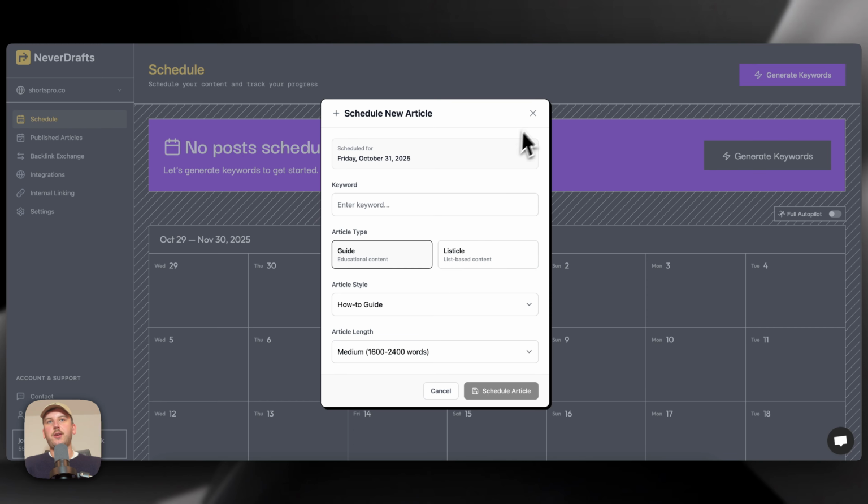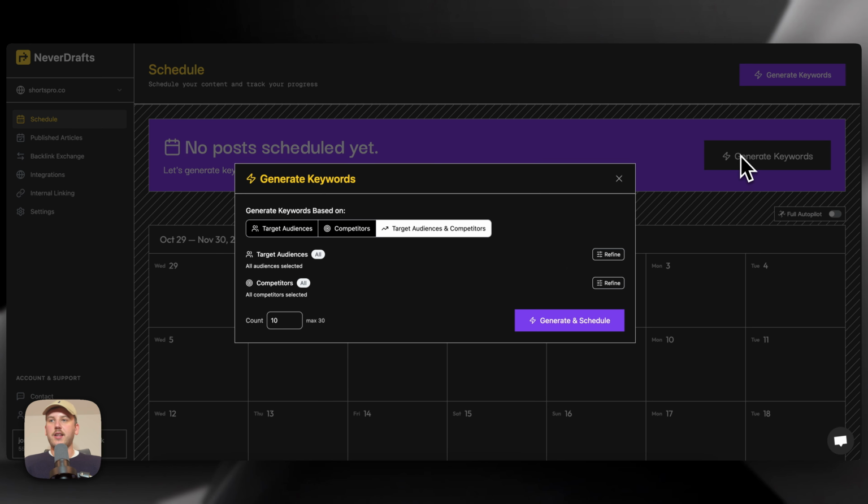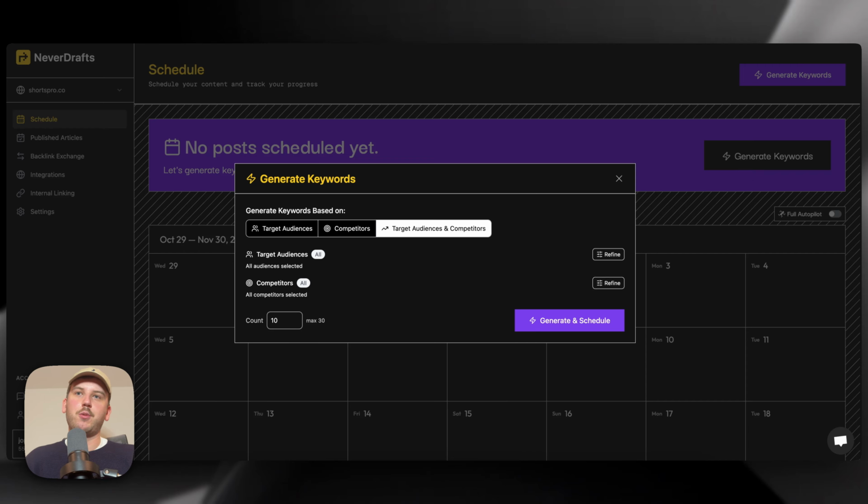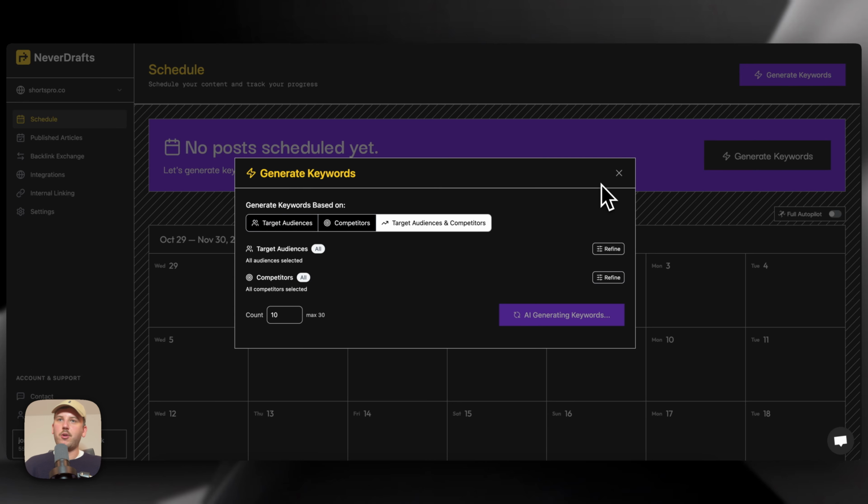You can add your own keywords if you want. For me, I like to leave it to Neverdrafts because, like I said earlier, it will look at your competitors, it will look at where you currently rank, where you don't rank well. So we'll go ahead and we will get Neverdrafts to generate some keywords for us based on the target audience and our competitors. You can do either or. I'll stick to having both right now and it will create a good mix between the two.